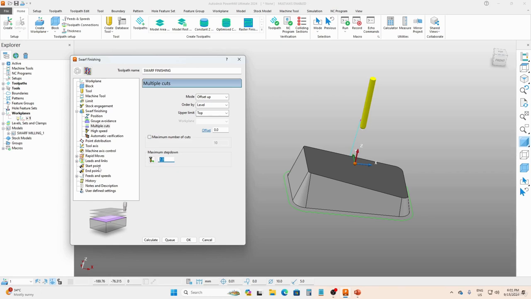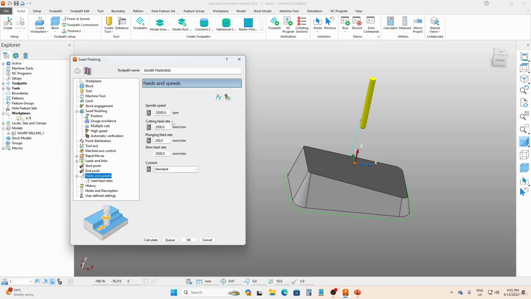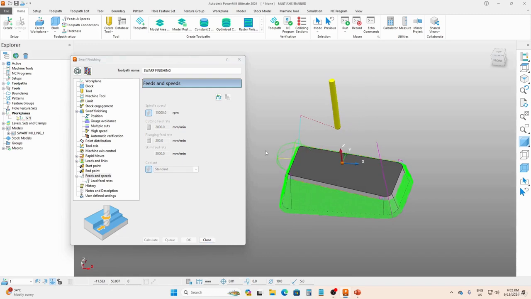The next thing is that we have to set up the feeds and speeds. So we have set 25,000 RPM, and let's make it 15,000 RPM. Cutting feed rate of 2,000 and all these standard, and make the finishing standard. Click on the calculate and it's going to calculate all these things over one.